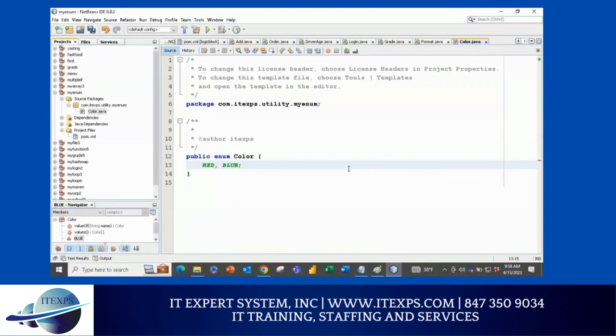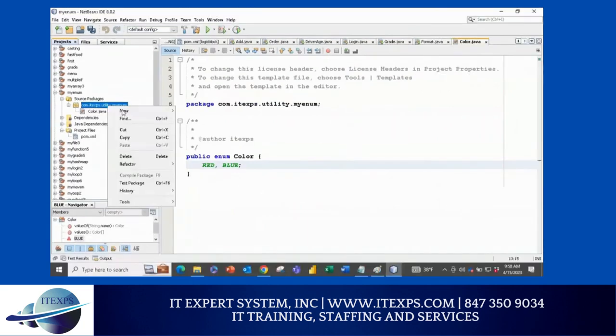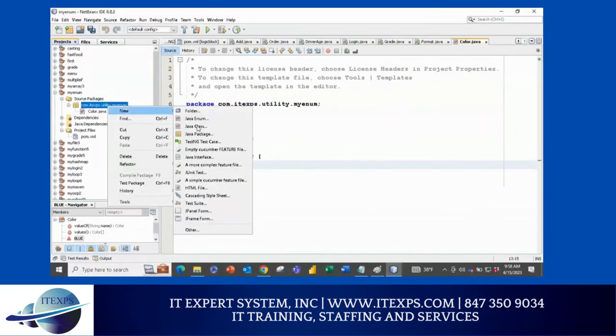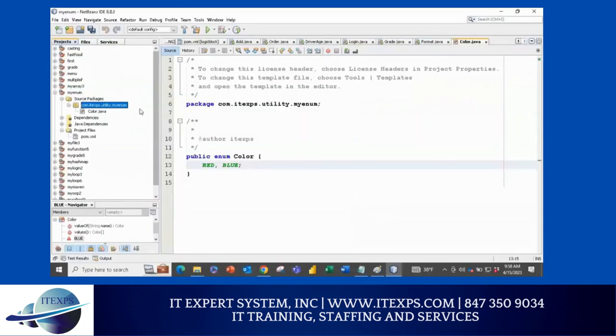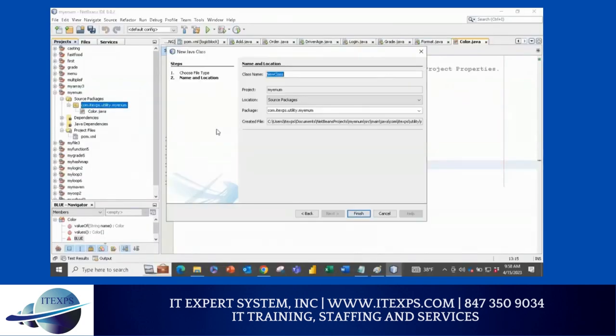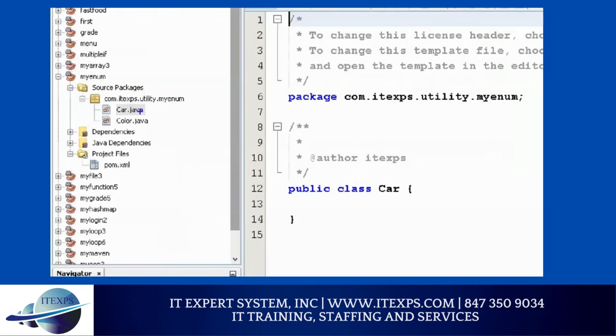So we have Enum ready. Now let's right click on our package and let's create a class called car. So right click, new Java class. This time we are going to do Java class. So new Java class, and this class name will be Car, C capital. So now you can see I have Car as a new class, which is empty.